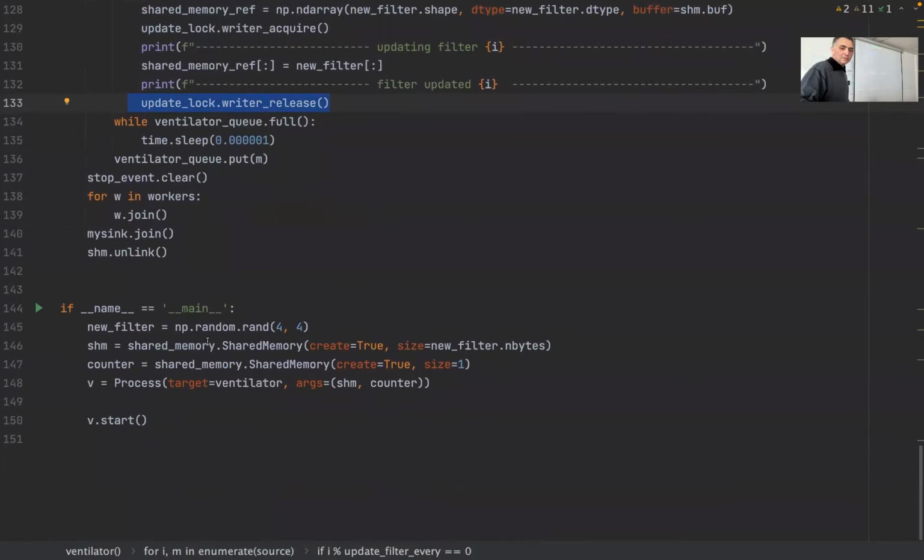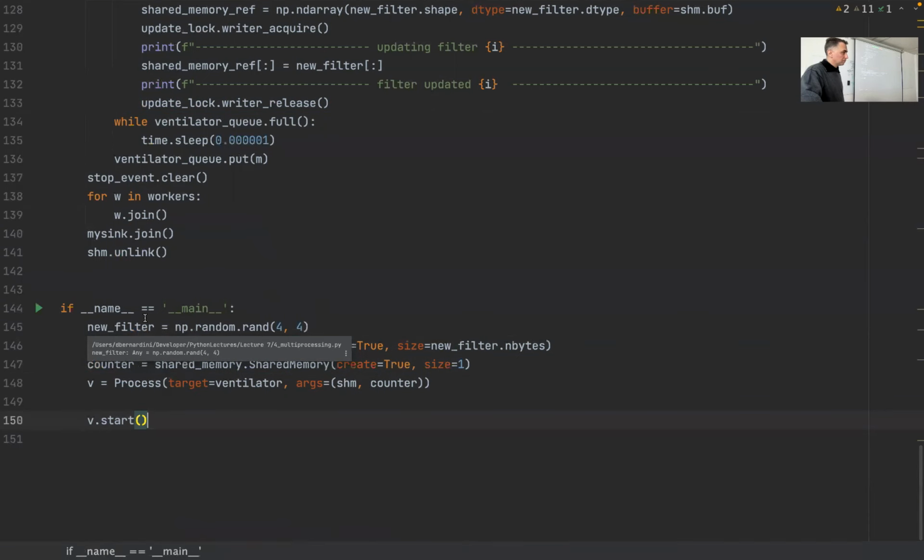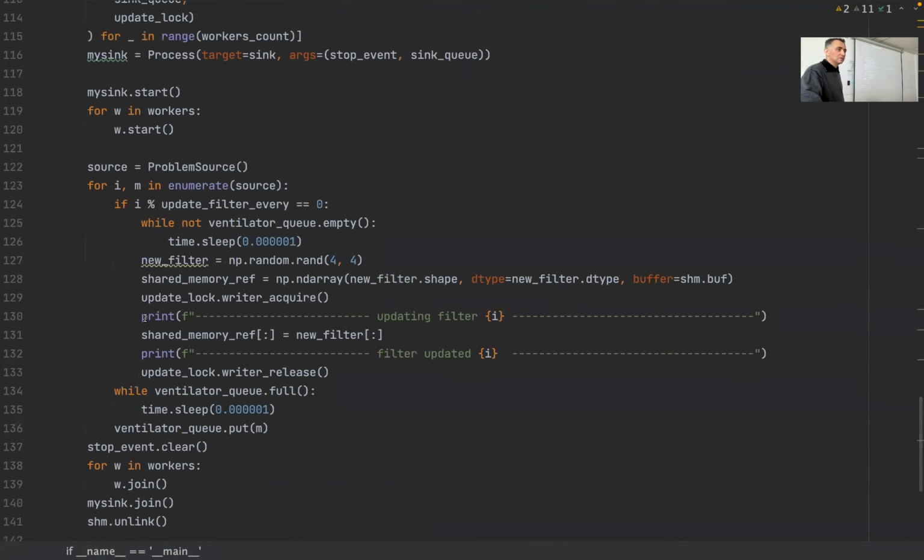And then in the main process, I just generate the two shared memory. I create the ventilator process and I start it, because I'm creating the worker processes inside the ventilator. So I don't have to start them here, just start the ventilator process. Any question about the code before we start running it?